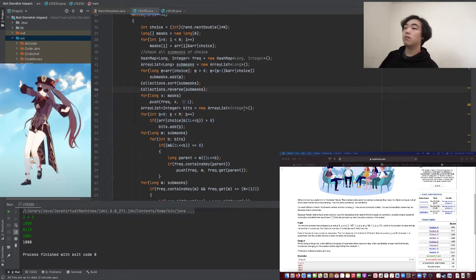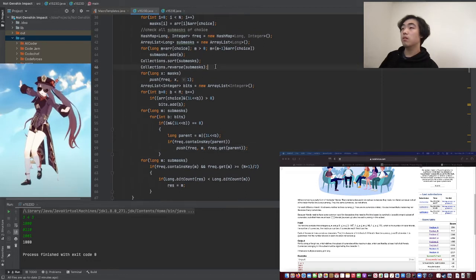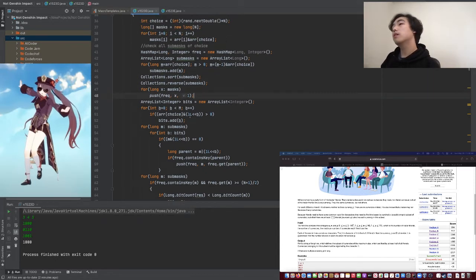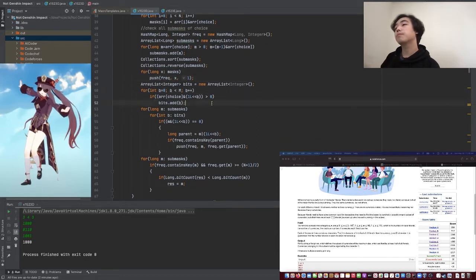Collections.sort, Collections.reverse. Yeah, I already reversed it in here. In long masks, over here, you push. This occurs once. Then if this occurs.